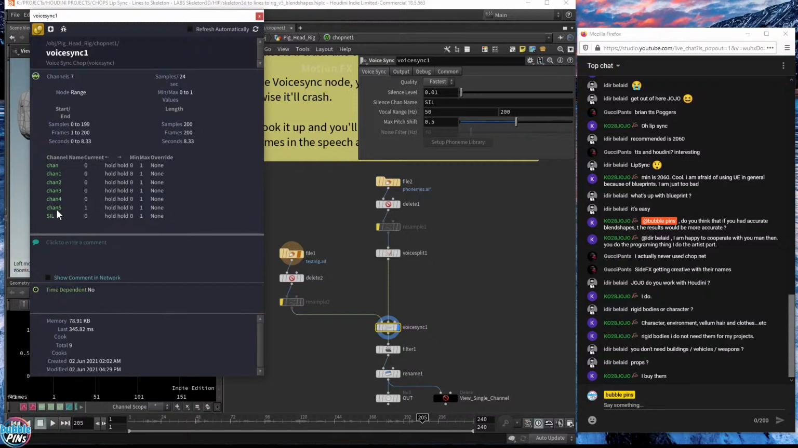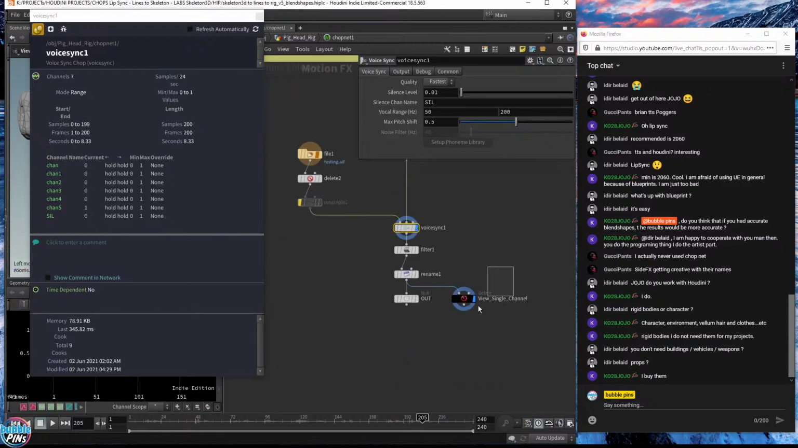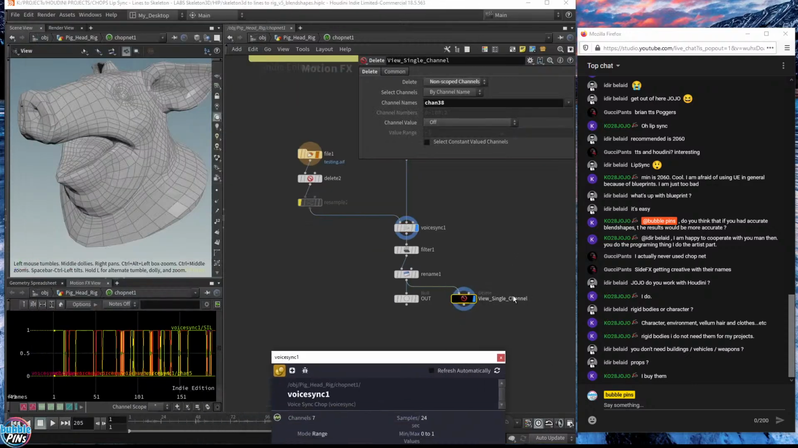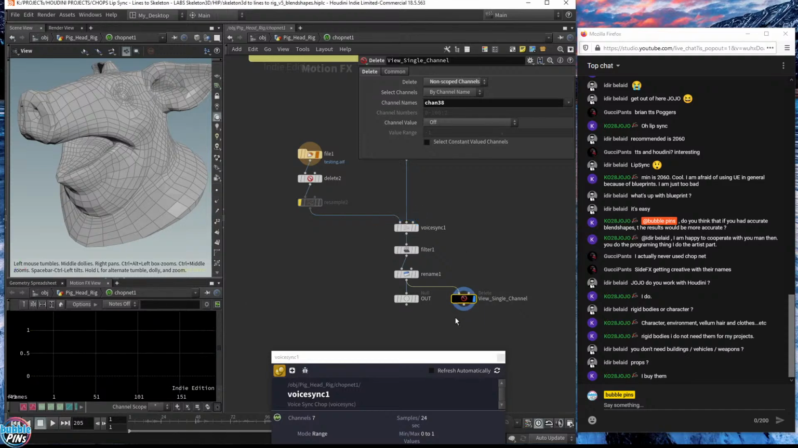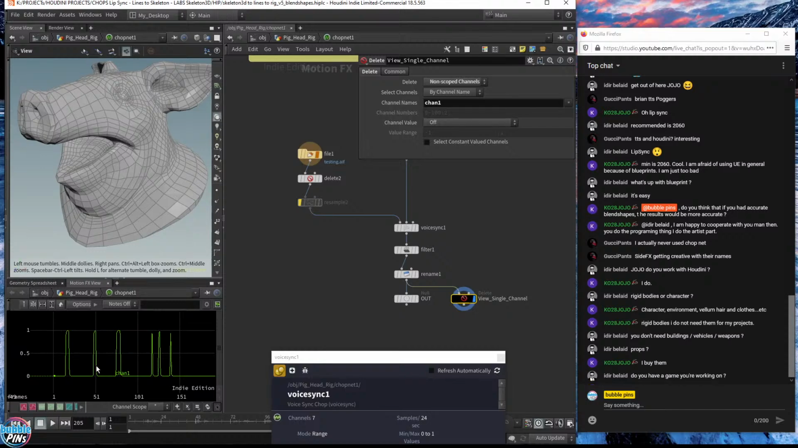So what happens here is each channel has information saying, okay, here, I can actually show you. Here I've isolated one channel. Let's take this off. Channel 1. You can see that this is where it detects the syllable for channel 1, and there's the second time it detected it. So it gives you a 0 and 1 value. This is a perfect scalar value that you can use to link up to your blend shape.